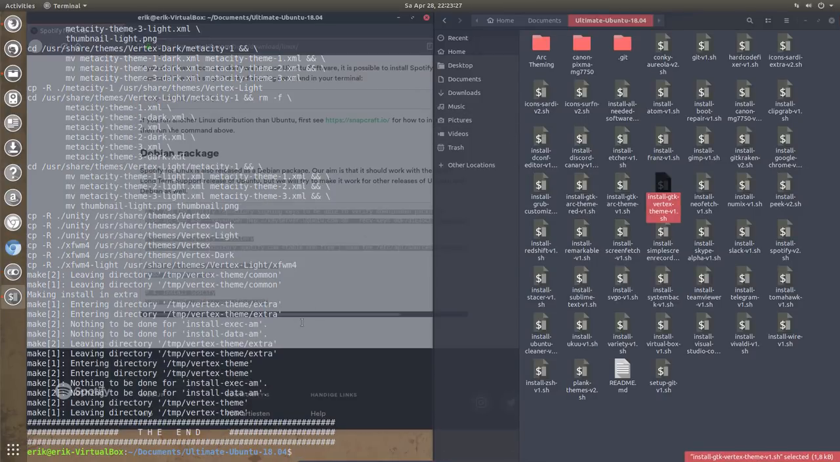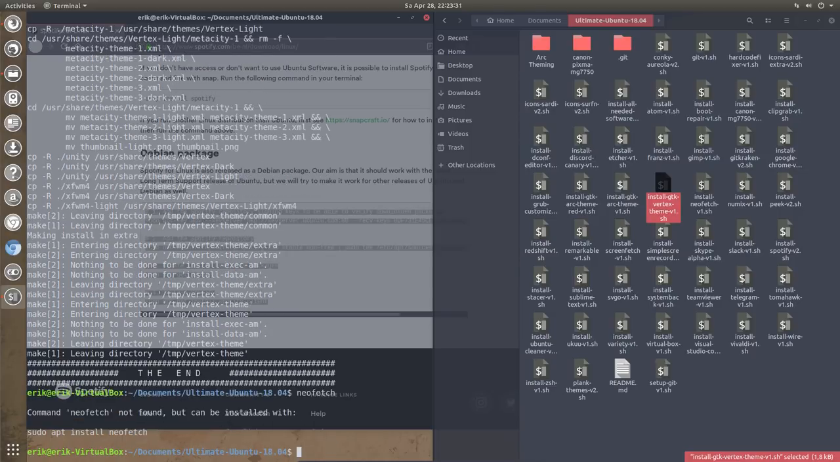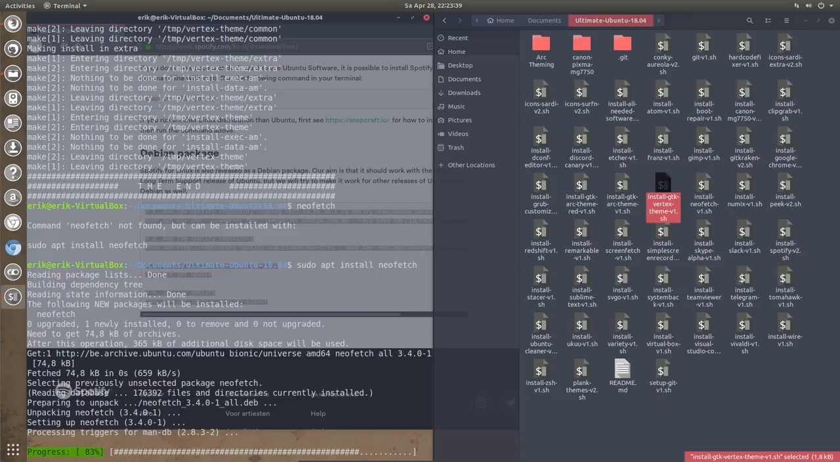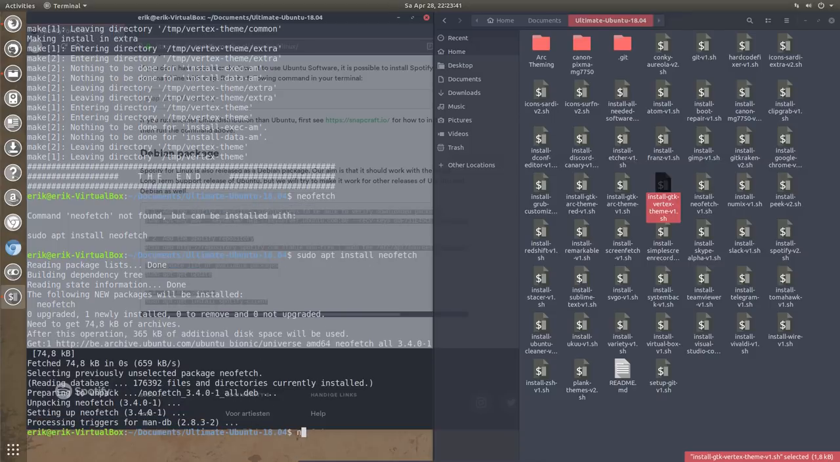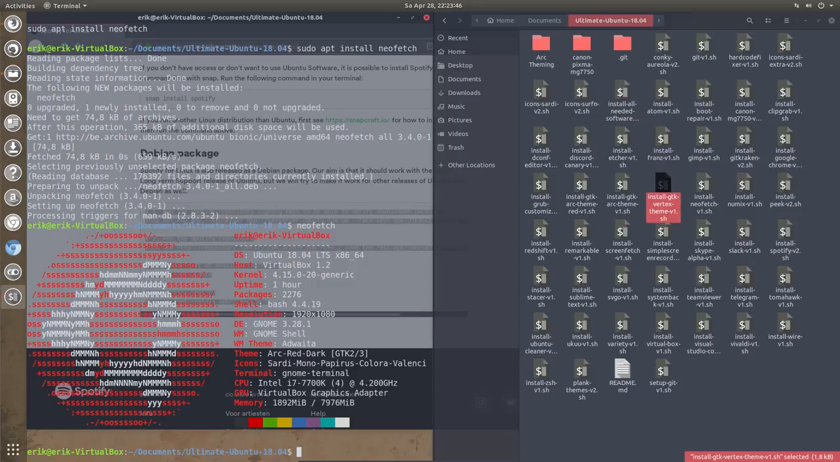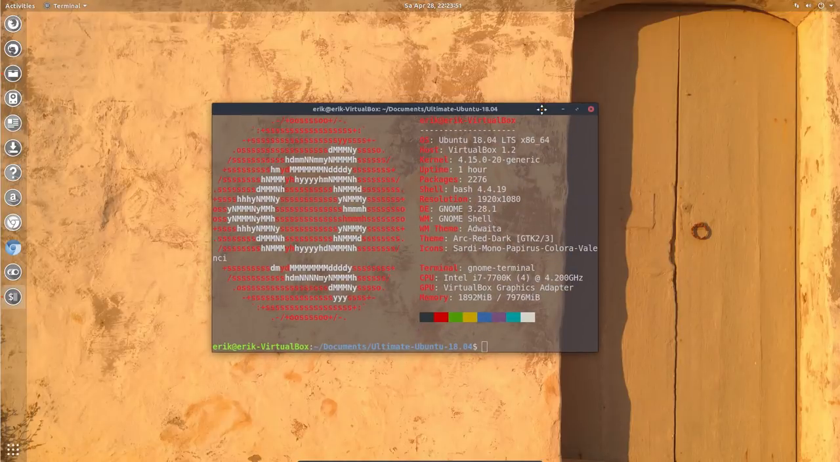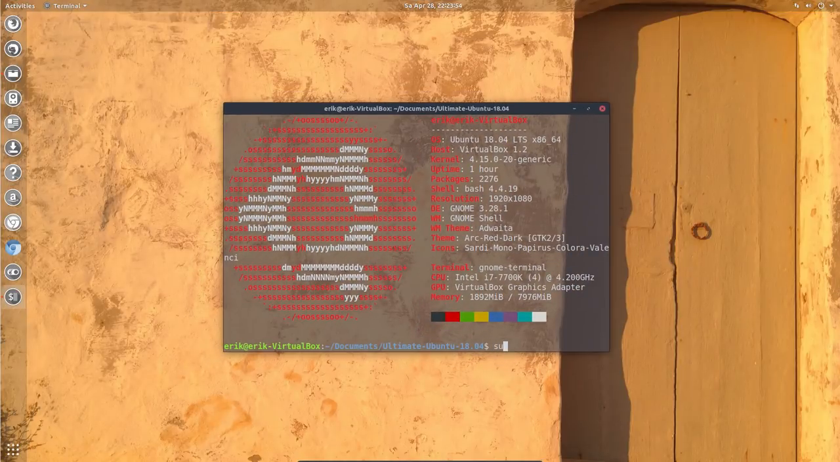And then Neofetch. Oh yeah. Always showing people what to do. Oh, you can just install it. Sudo apt install neofetch. And we are on. Whoa, nice logo. Let's put this more in perspective here. So this is this one. Neofetch.